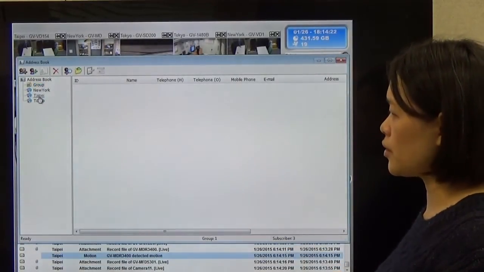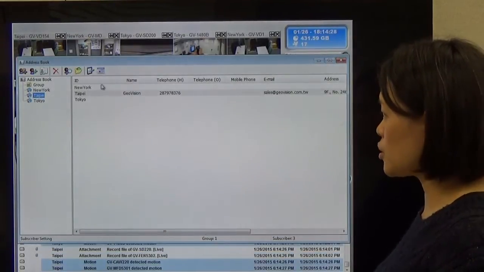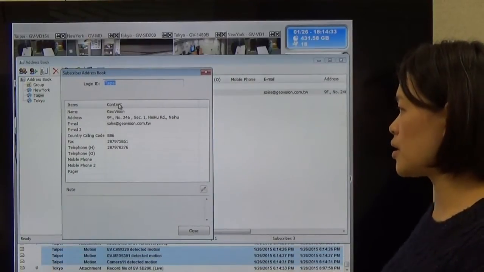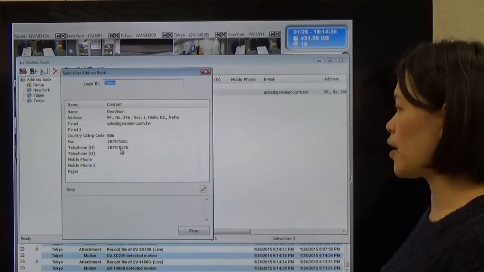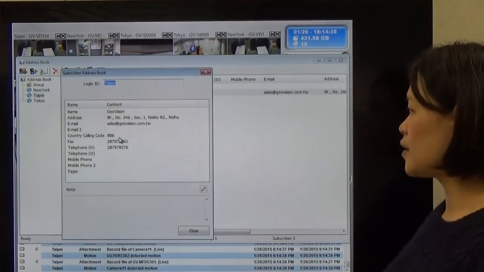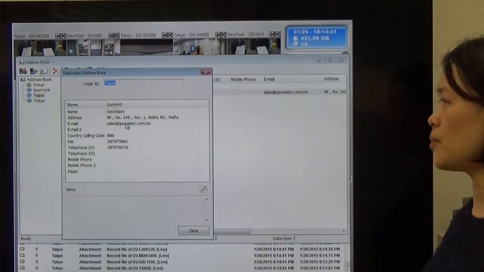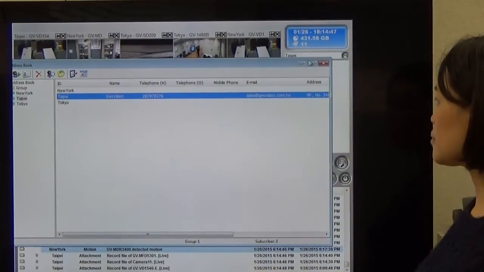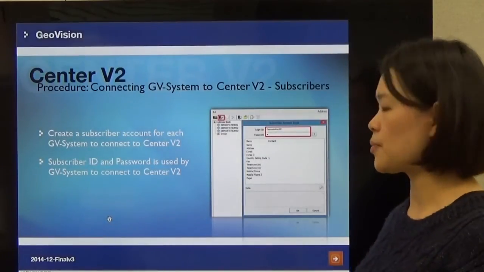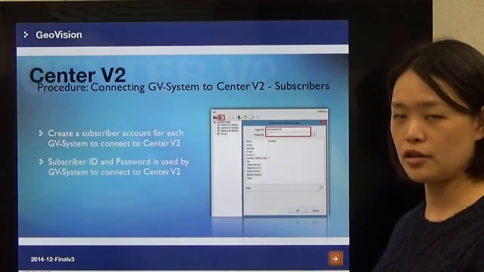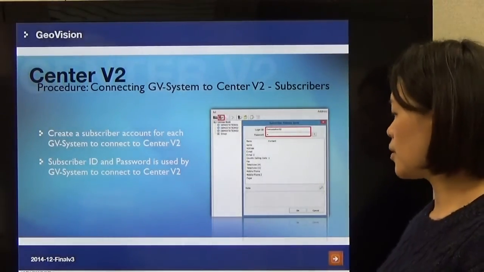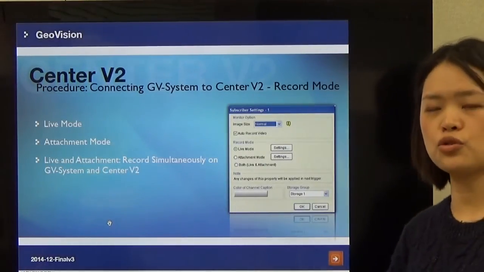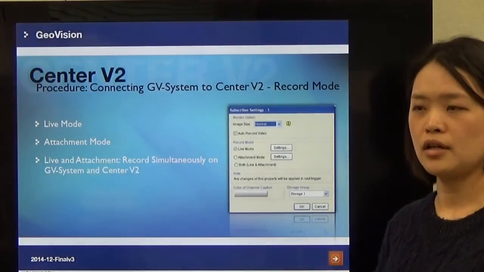And let's check the result here for the Type A account information. We provide a name, address, email, and a phone number here. So this is an account for Type A. All the detailed information will be defined over here. This is the information about the subscriber before you connect to CenterV2. This ID and password will be used before you connect to CenterV2. This is provided in GV-System.